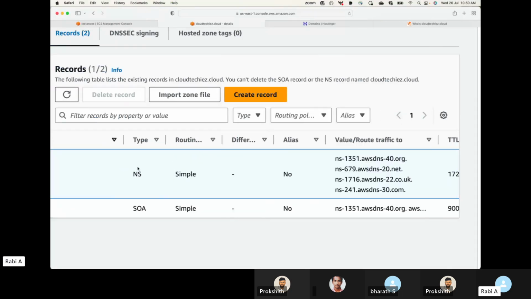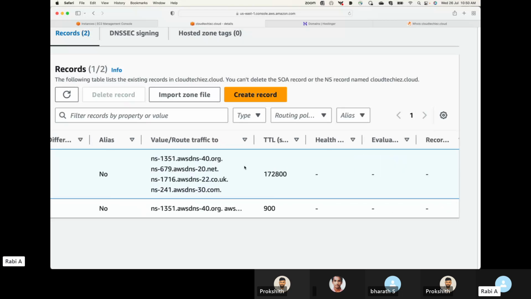So this NS record and the SOA record get created automatically. And like I said, 99% of the time we don't touch this. In addition to this, we have many more records that we can use.